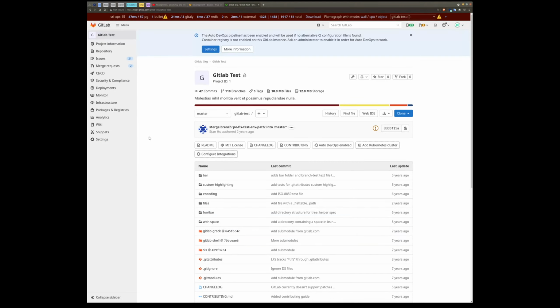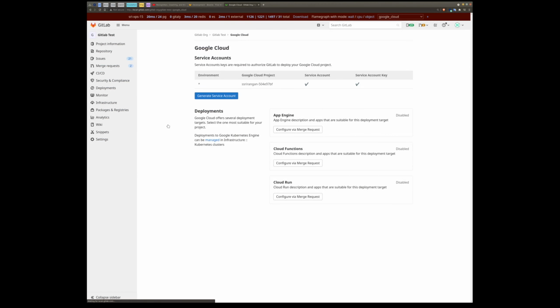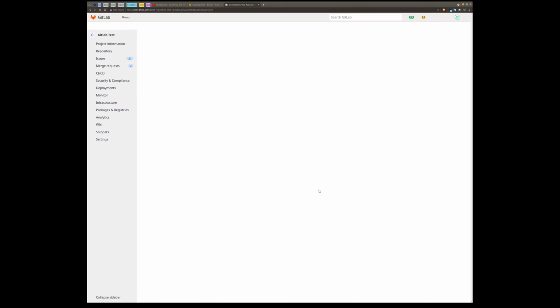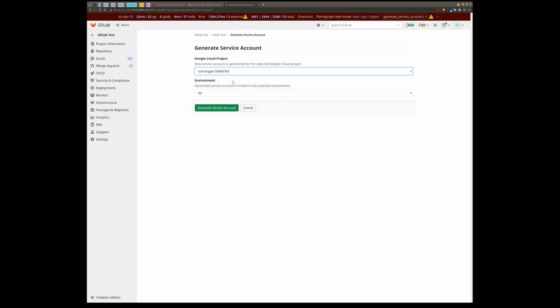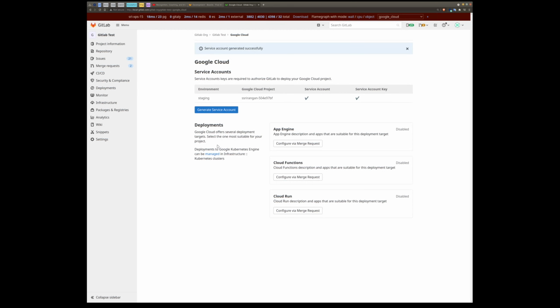The next enhancement was a simple yet essential feature. Assuming now the instance is configured properly, I go to the project infrastructure Google Cloud page and I generate a service account. First you see the Google login, then you see the Google authorization screen, and you're taken to the form where you can select your GCP project and you can select an environment. Upon submit, the service account gets created, the service account key gets created, and along with the listing, you see a notification. Last time this confirmation notification was missing.